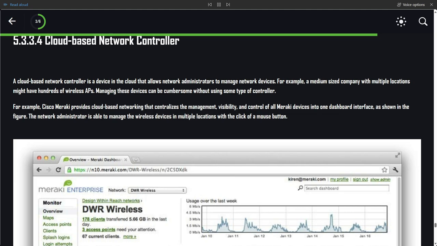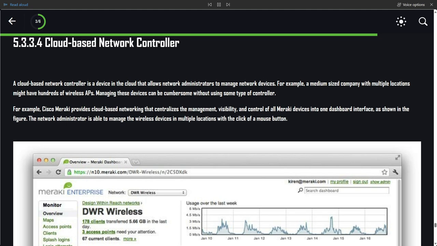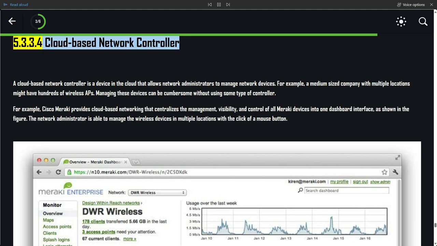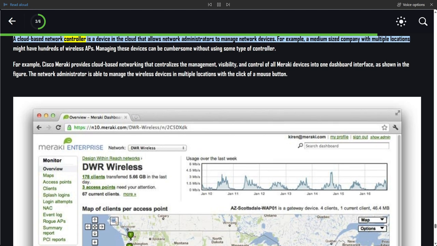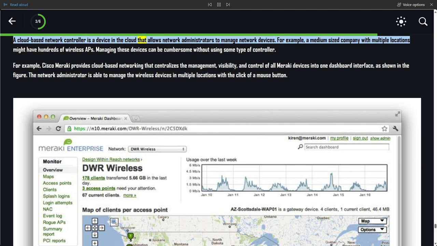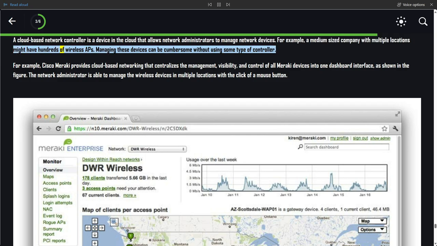5.3.3.4 Cloud-based network controller. A cloud-based network controller is a device in the cloud that allows network administrators to manage network devices. For example, a medium-sized company with multiple locations might have hundreds of wireless APs. Managing these devices can be cumbersome without using some type of controller.